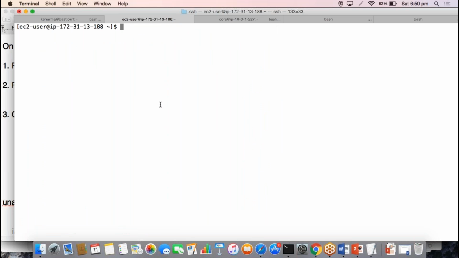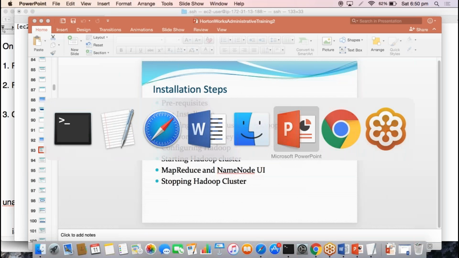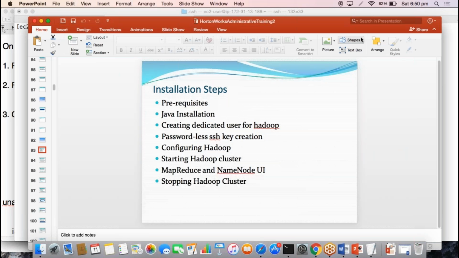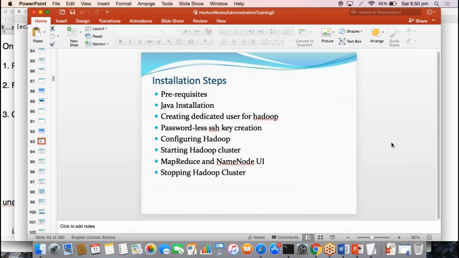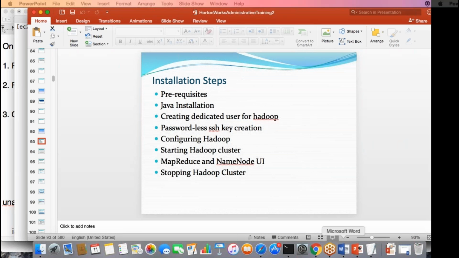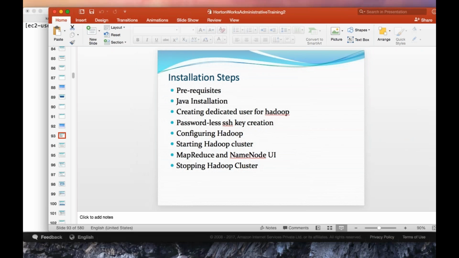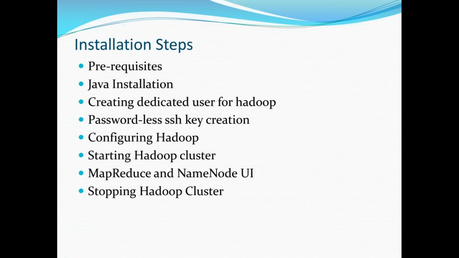Now, let us go with the installation. But before the installation, we are going to understand what the prerequisites are for an Apache Hadoop installation, right? So in this module, we are going to cover the prerequisites, Java installation, creating a dedicated user for Hadoop, passwordless SSH key creation, configuring Hadoop, starting the Hadoop cluster, and then we are going to see the UI, and finally how to stop the Hadoop cluster.